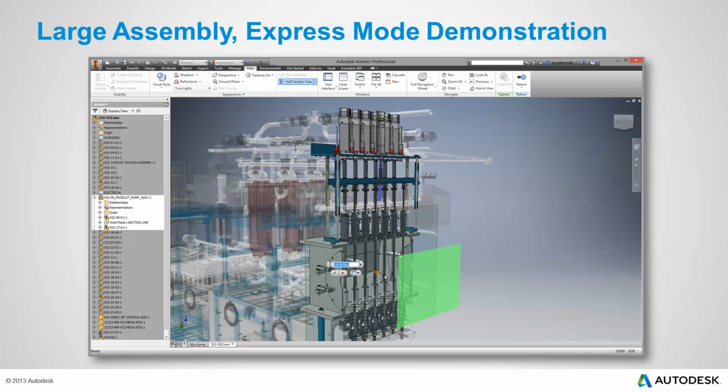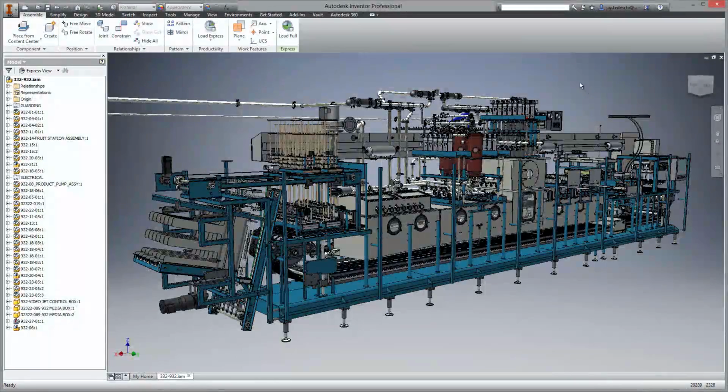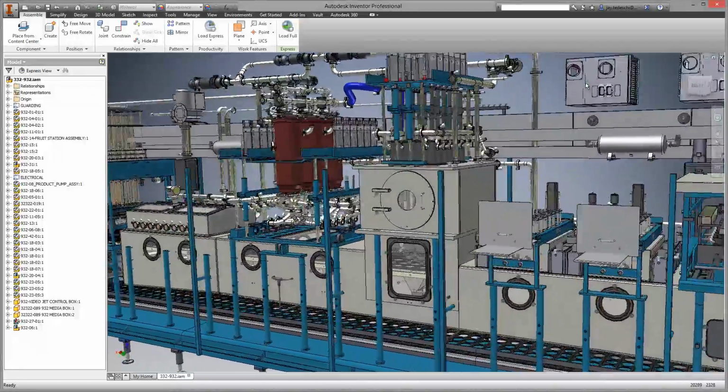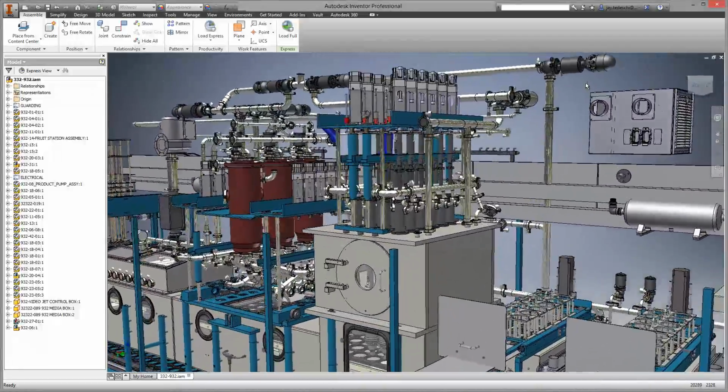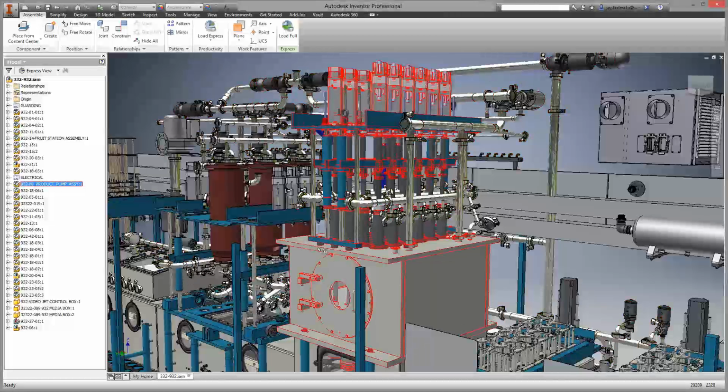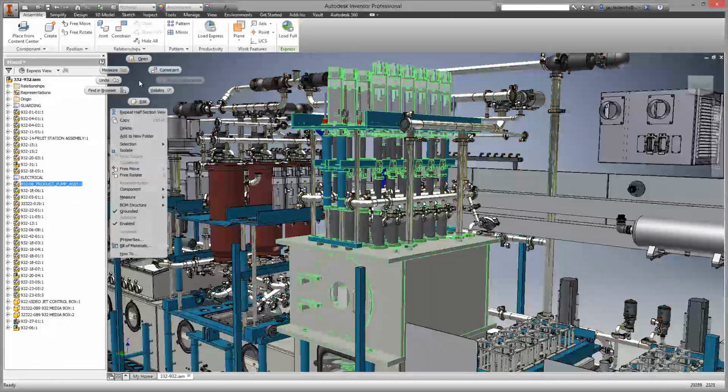So let's go ahead and take a look at exactly how that works. First and foremost, you'll notice we are in express mode here with this very large assembly. This is over 20,000 parts in this assembly. This is from Osgood. It's a food packaging machine, in this case yogurt with fruit. And this is the filling station right here.